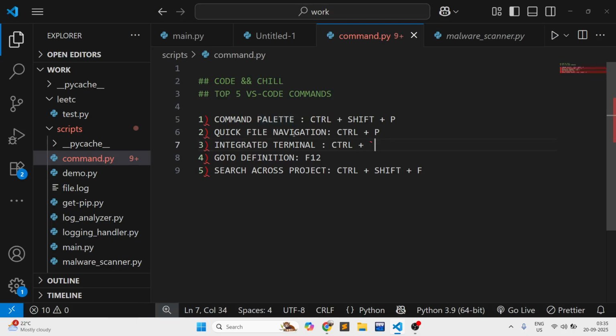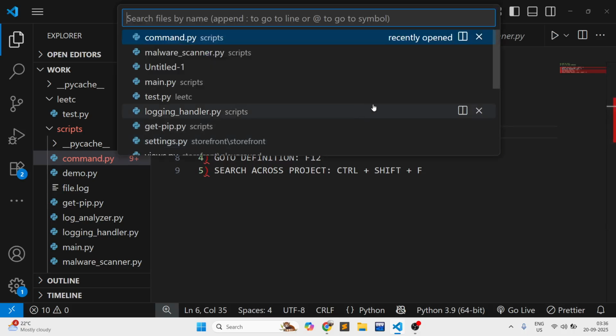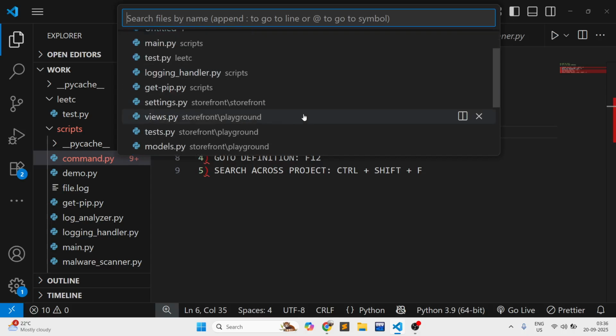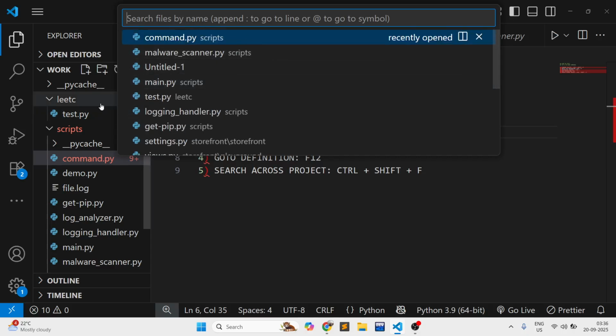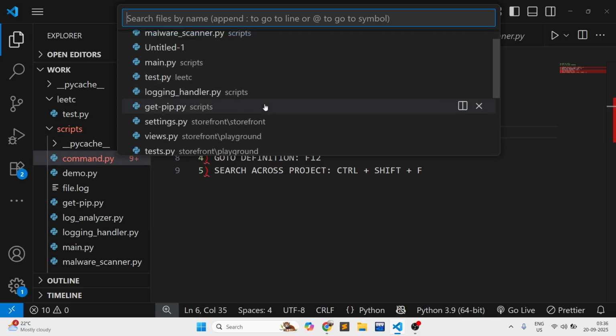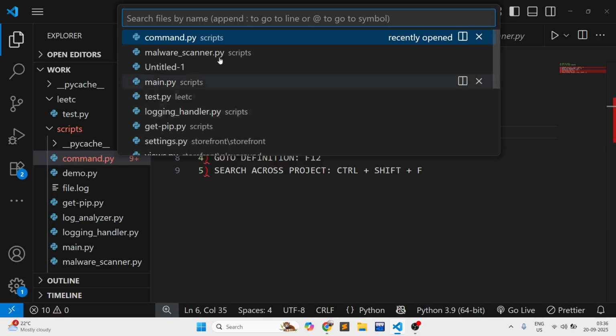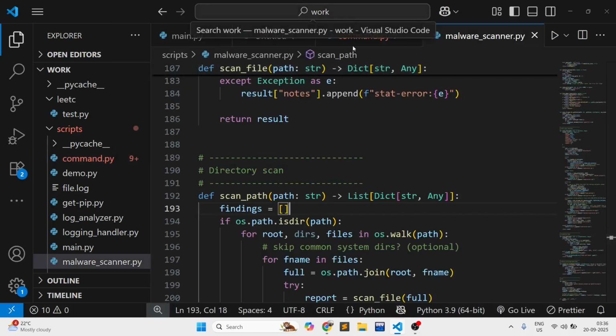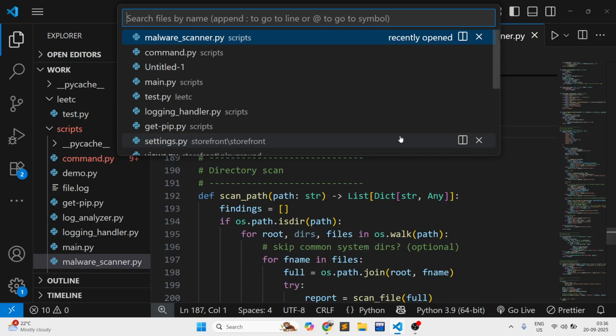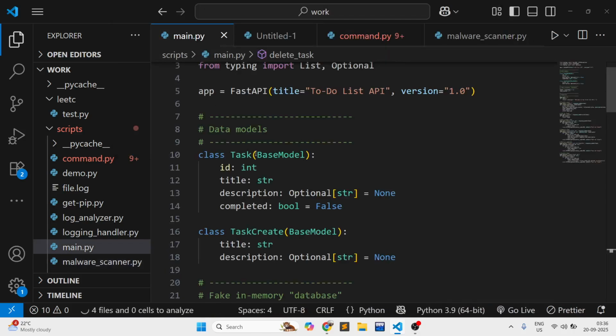Second would be quick file navigation, which is Ctrl+P. So if we hit this, it shows the list of files which are currently in my working project directory. So you can see I have different Python files, some pip file, .log, and all these different files. Whatever files you have in the current project, it will list out all the files. You can go to those files by selecting the different tabs over here. Similarly, I can go to main.py.